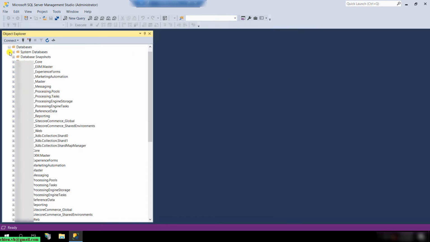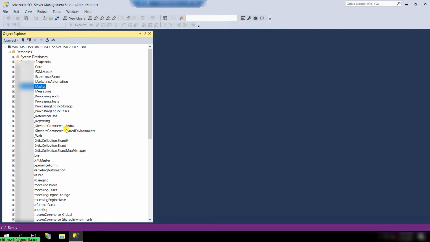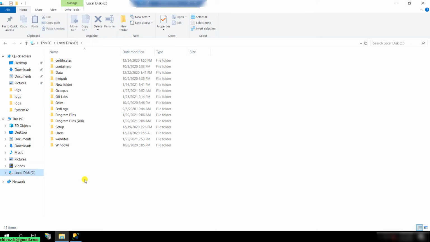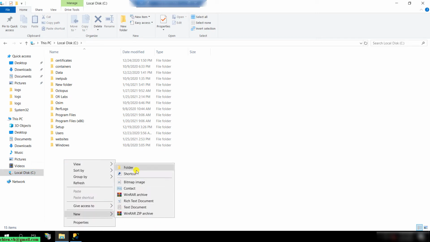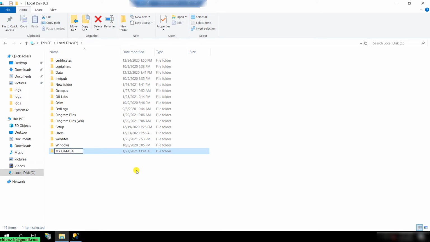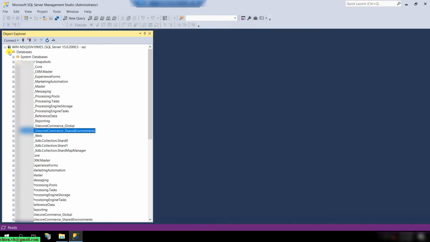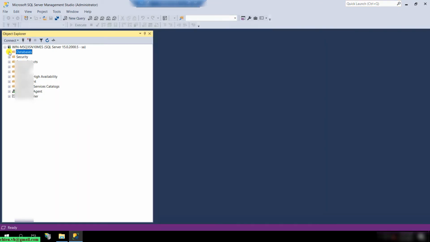And click on the Databases folder. You see in the databases on this server, we have a lot of databases. So I will go ahead and do the backup for some databases here. Open the C drive and then I will create a folder here. I want to put the backup file into this folder. Open it up and go back to the SQL Server Management Studio tool.